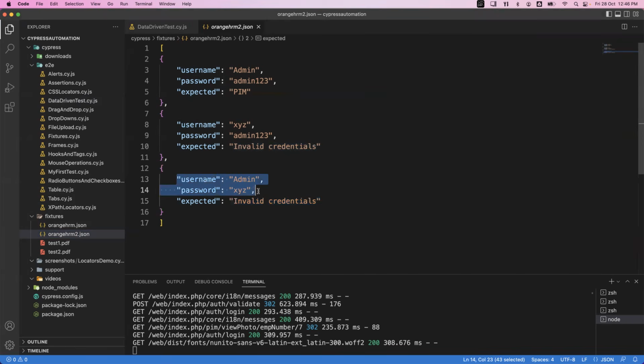So when you pass invalid data, I should expect an invalid credentials message on the login screen, and then only my test has passed. But suppose you pass invalid data and the login is successful, that is a failure case, right? That's the reason we are also covering the invalid scenario here. When I pass invalid data, we should expect invalid credentials on the login screen. But when you pass valid data, we expect the PIM message after successful login.